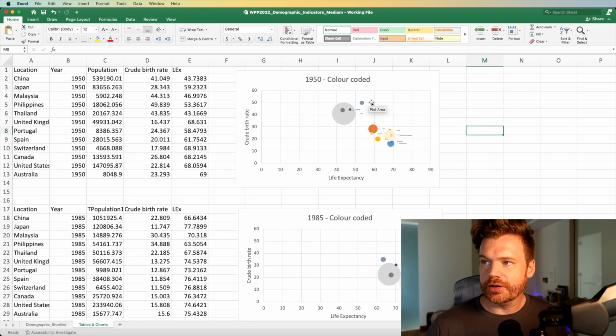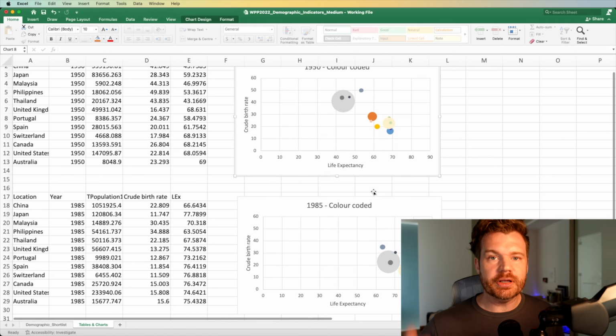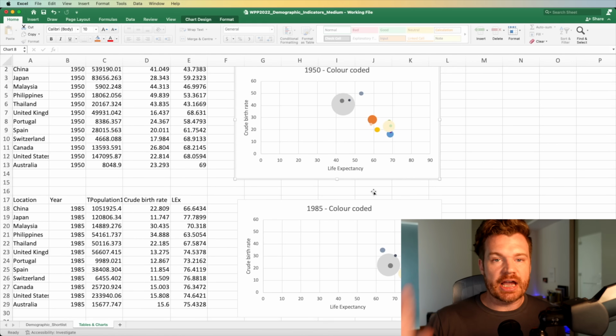There's some labels on here. I'm actually going to remove these. I don't want these for my final charts. And we're going to be copying these over to PowerPoint. You could technically create these charts within PowerPoint, but I highly recommend that you create it in Excel first so that it's saved in a separate file.